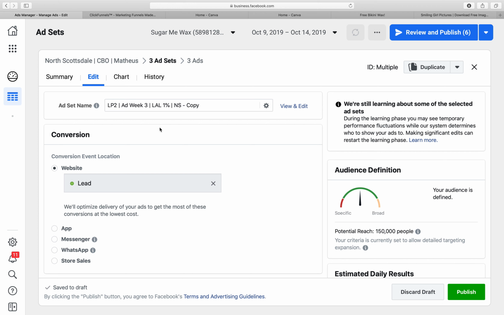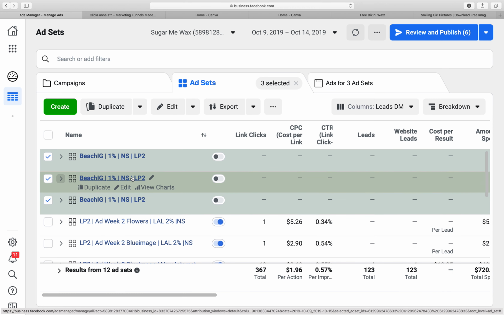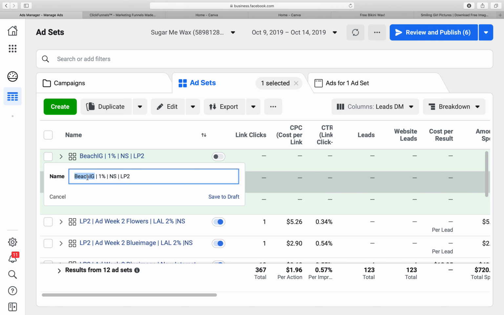Let's see, so instead of week 3, I'm gonna say Beach IG, North Scottsdale, and I'm not going to put copy on that. I already know it's a lookalike audience, so I'm just going to condense that a little bit. And actually, since I'm always using LP2 right now, that's less important than Beach IG, so I put that at the end, okay? And then let's actually see these ads. So I've got 3 here. I'm going to change the name of this one to be Fashionista. I'm gonna save to draft.